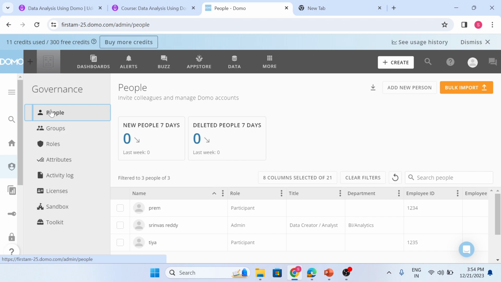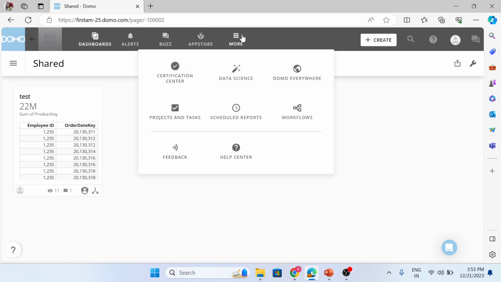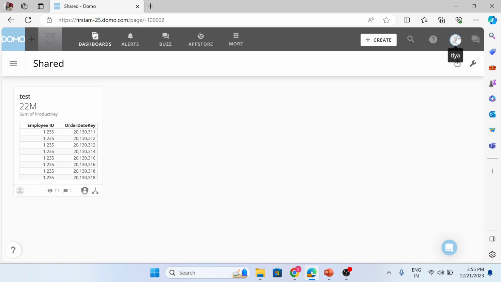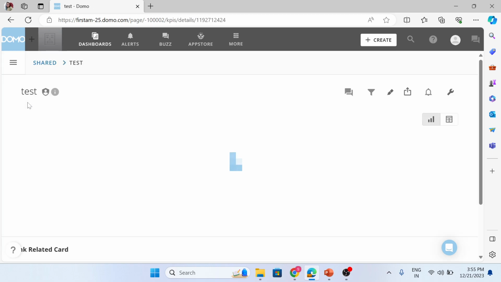This is the people section. Whenever tia logs into Domo and opens the card related to the test dataset which I used to create the PDP, she will be able to access only her data. Let's check the tia one. This is the Domo where Tia has logged in. You can see the profile, this is tia@gmail.com. Let's click on the test card.